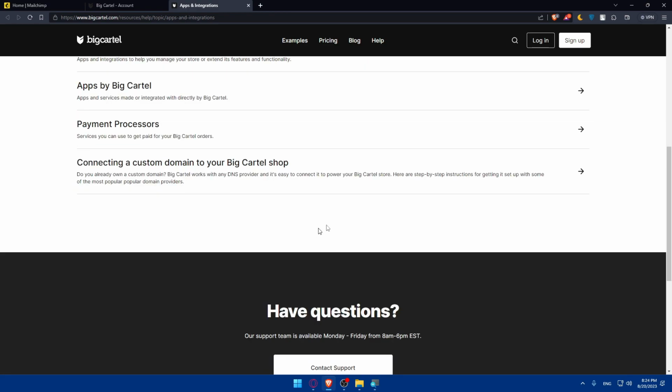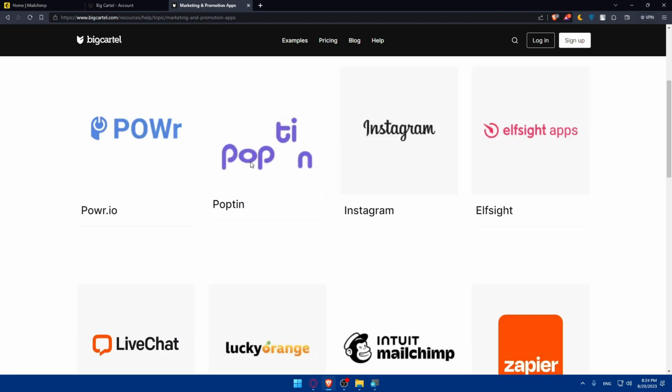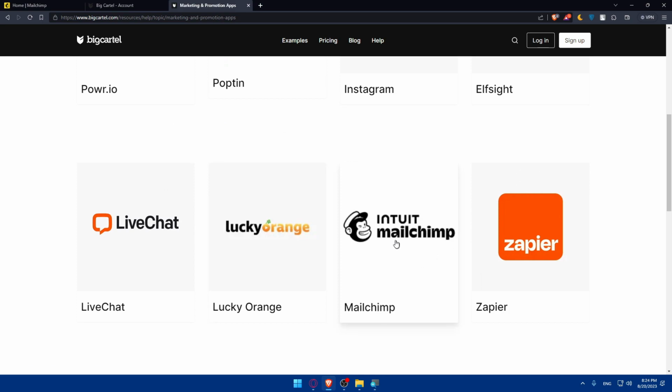You can look through all of those, but if you don't want to look, I'm just going to tell you it's going to be in the marketing and promotion apps. As you can see, it says find new ways to market and promote your store, expand its reach, and connect with customers. So click on it. As you can see here, you'll find Mailchimp.